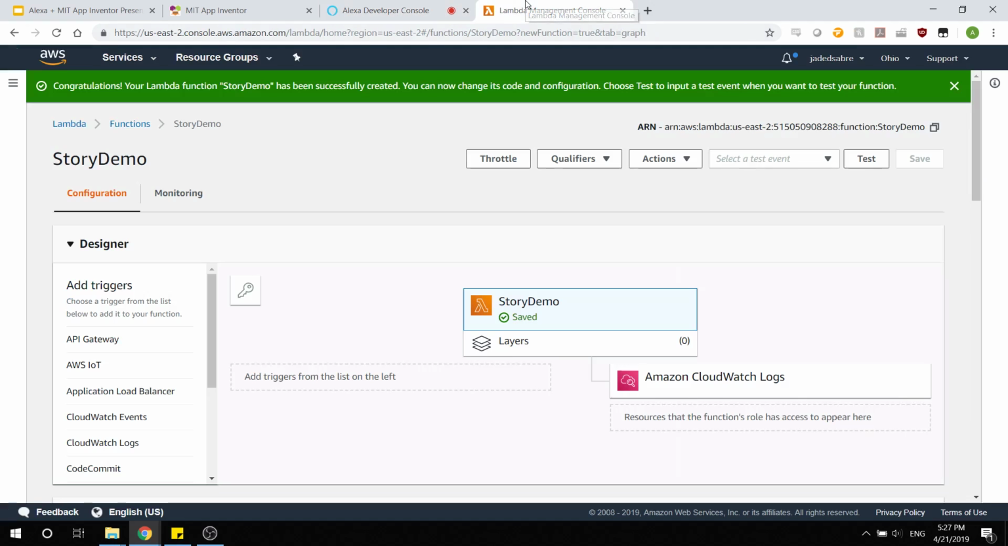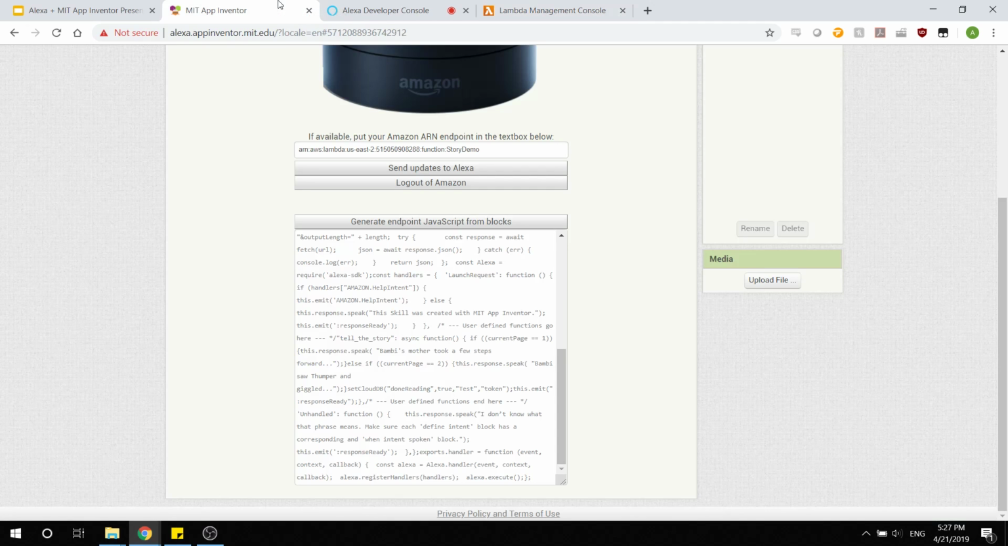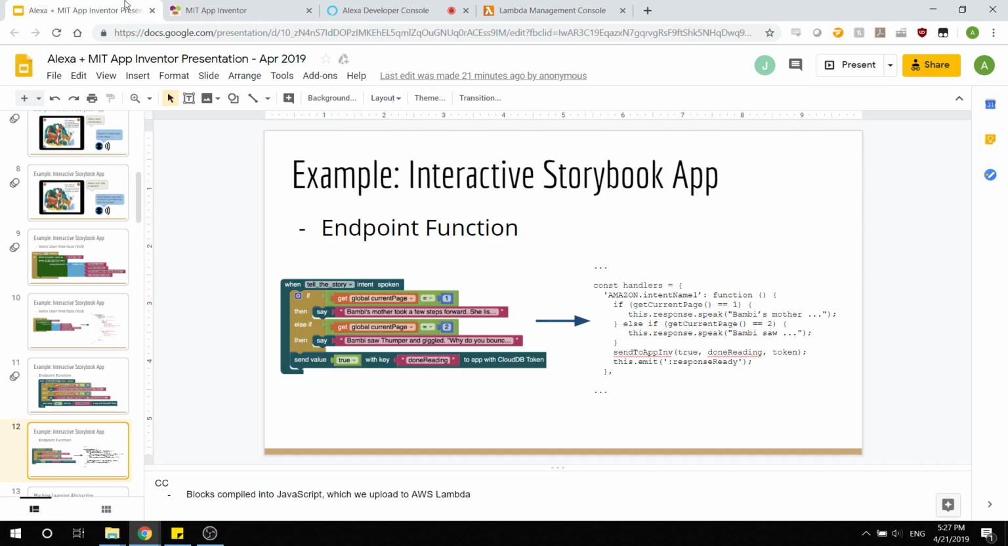Okay, so there are still some bugs to work out, but that's how the pipeline works in theory.